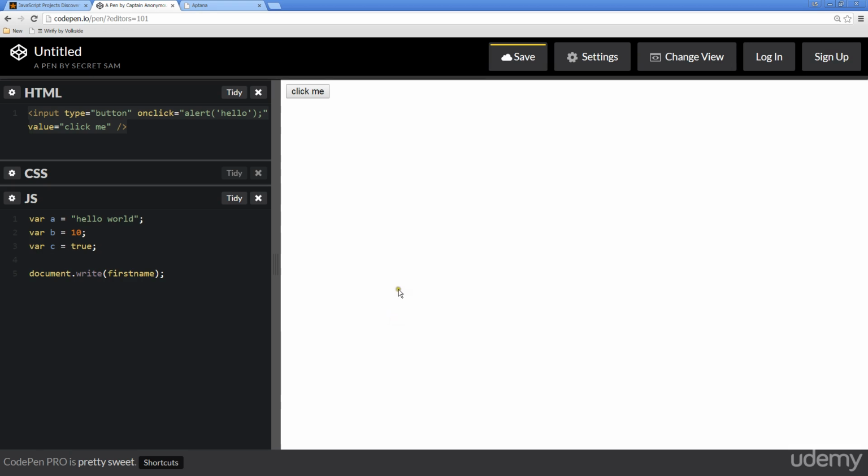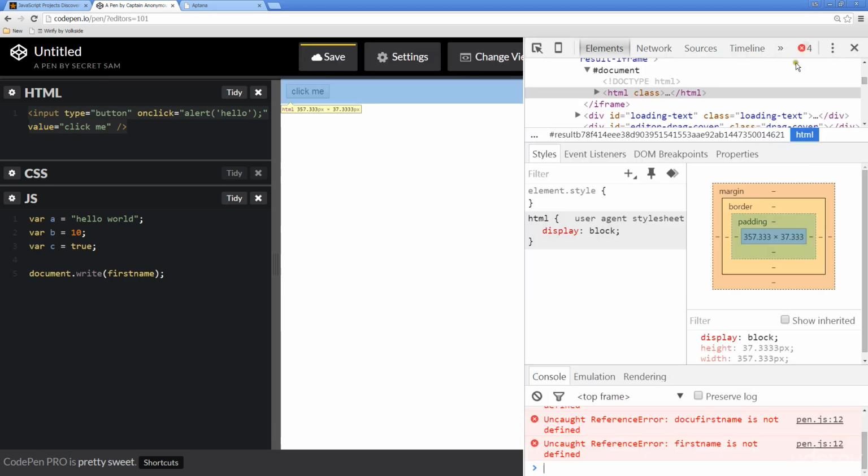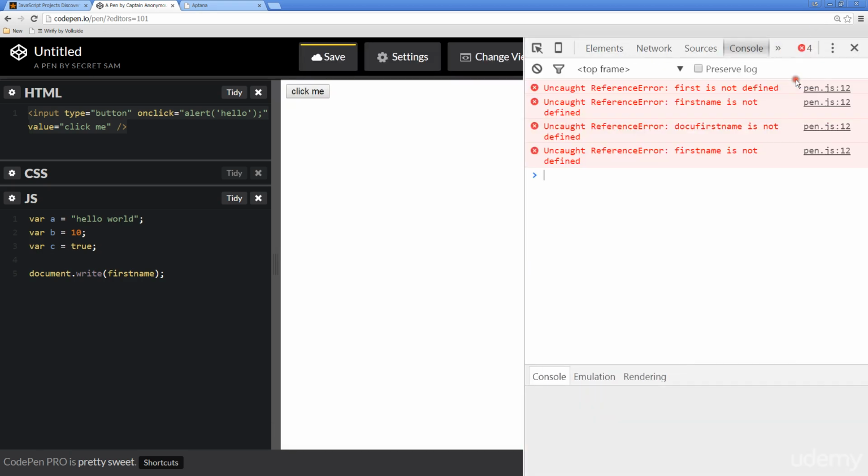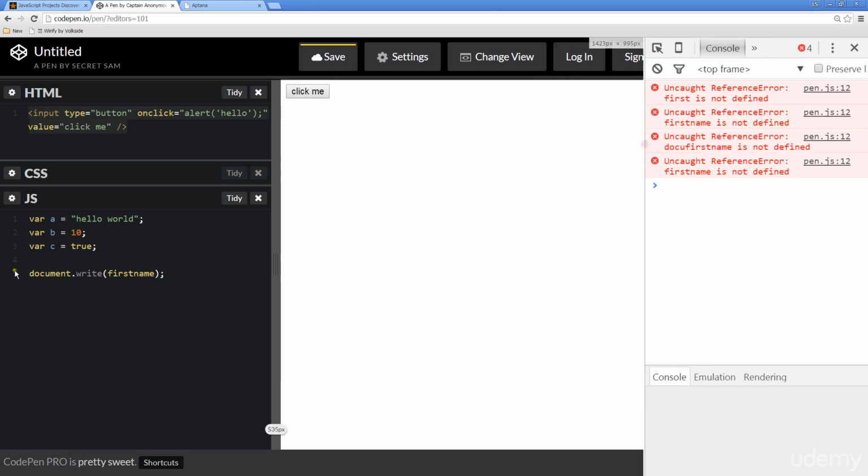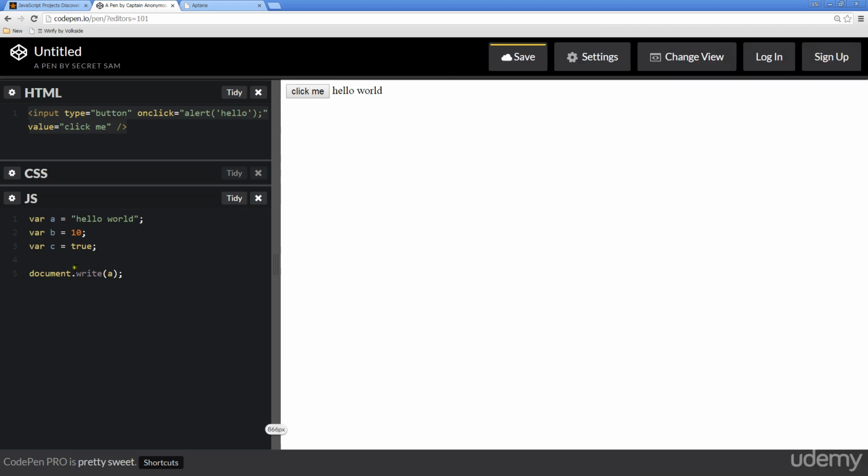So the difference here when I'm doing a document write, and if we go to the inspect element, we should see that there's an error here, that it's actually not accepting that because it's actually undefined. So this is the reason why we have to define variables. So instead of first name, and again, when I'm doing document write, so now when I write out A, I should write out hello world. So these errors, we're not looking at these anymore, and we're just able to write out variables that have been defined.